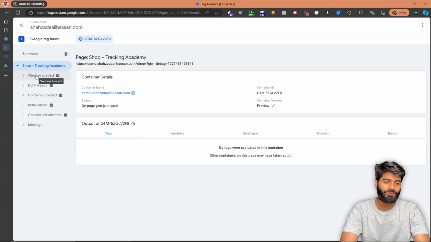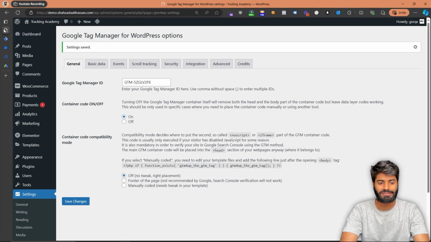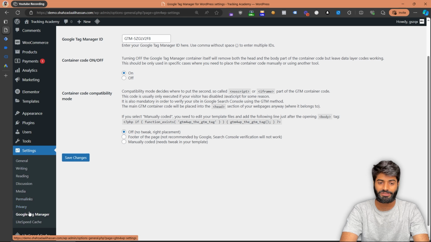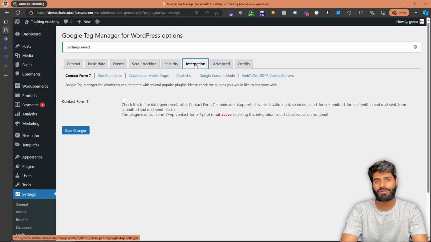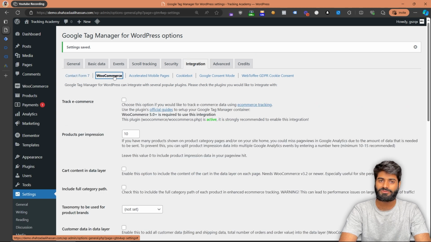So the next step is to trigger the begin checkout event using the data layer. To do that, we have to go back to the WordPress backend and under the settings option for Google Tag Manager, where we have the plugin installed, click on the integration tab. This will show you all the integration options that we have with this plugin. You will see one option which says WooCommerce and the first option, which is track e-commerce events. Once you check this button, this will automatically add the data layer event for begin checkout.